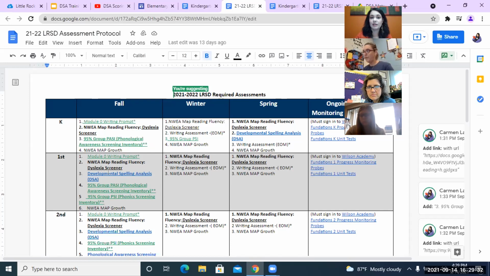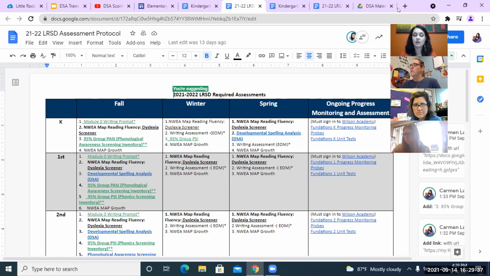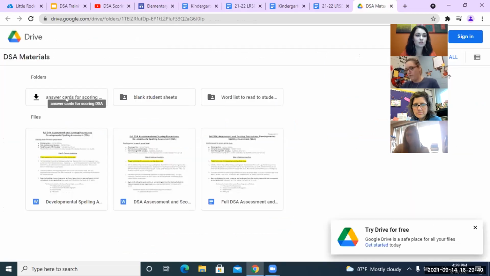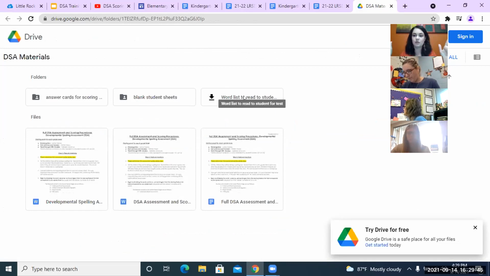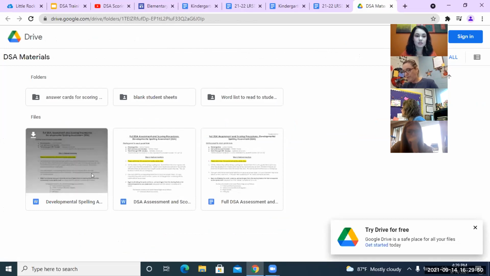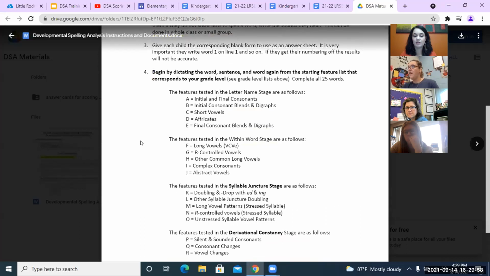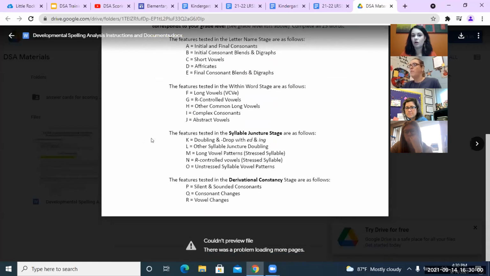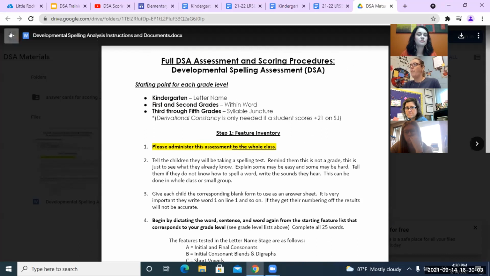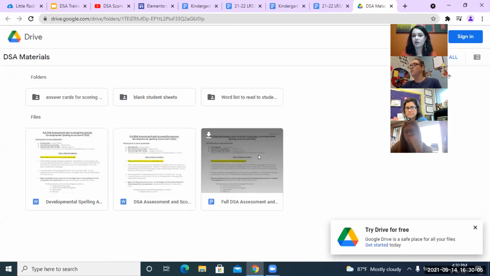So yeah, I can click right there on my DSA and get copies of everything. It will open up and look like that. I've got my answer cards, my blank student sheets, my word list to read to the students. It has the sentence there, just like a regular old spelling test. And then, like I said, if you forget everything, these little guides right here, you can open these and they have everything that I just told you. How to give it, who to give it to, all that good stuff. And then it just goes on from there. All three of those documents will tell you everything that I just said.